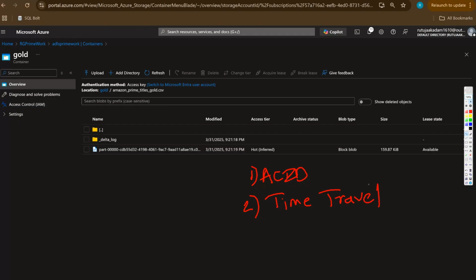So in that, I'll show hands-on for these activities like time traveling, versioning, and schema evolution. So I'll try to perform those practical sessions over there. So now it's time travel. It is nothing but versioning.